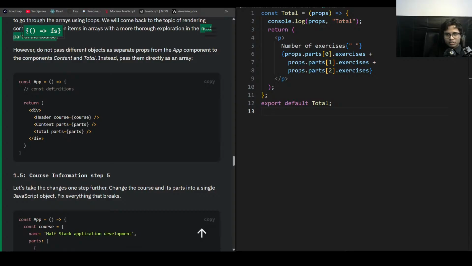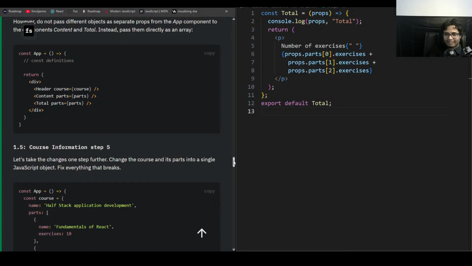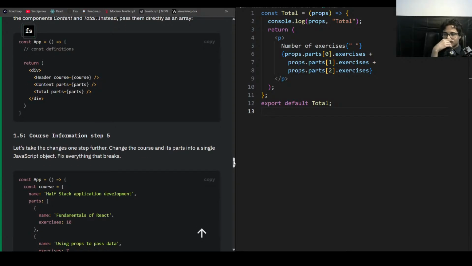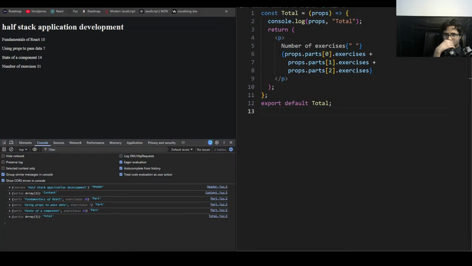Final boss, the single object. Okay. Course information, step 5. The thing still works. It means you're doing it right. That's what it means. Do you get it?